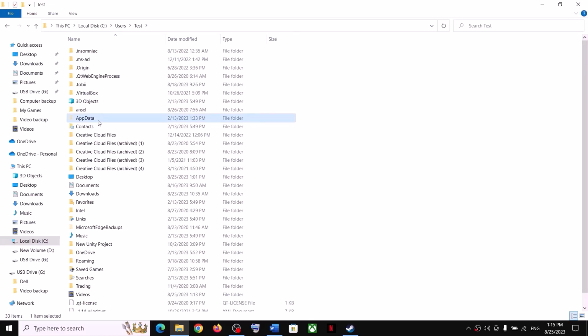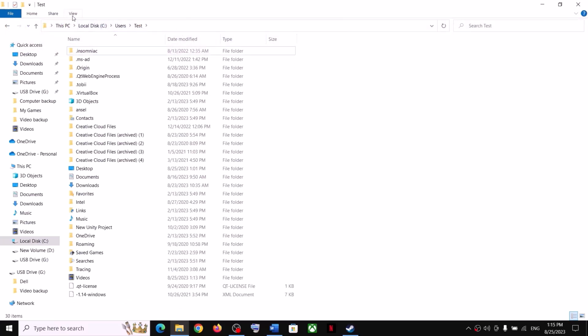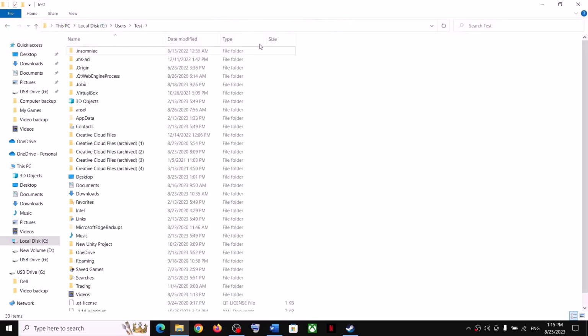Now if you don't see app data over here, on the top click on view and then put a check on the box which says hidden items. Put a check over here. Once you put a check, you should be able to see app data. Still, if you don't see app data, in Windows 11, somewhere over here you will find the view option. Click on view, then select show, and then put a check on hidden items. You should be able to see app data.